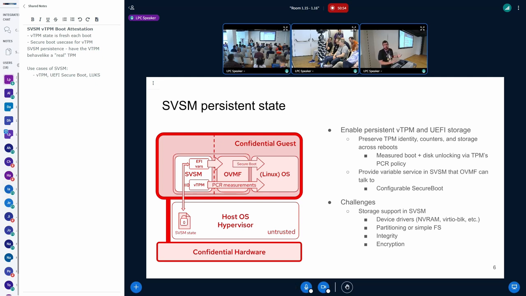And these things bring, of course, several challenges that we need to solve in SVSM to support this storage. So the first thing is we need some kind of device where to store the state. It could be a simple NVRAM or a virtio block device that our colleague is working on, or some other kind of hypervisor-specific device.